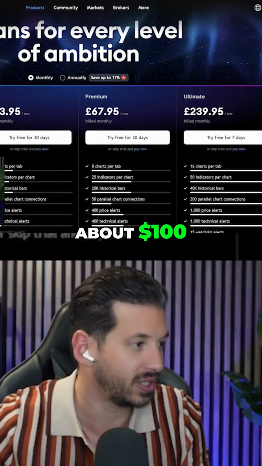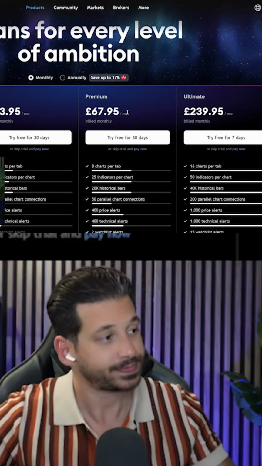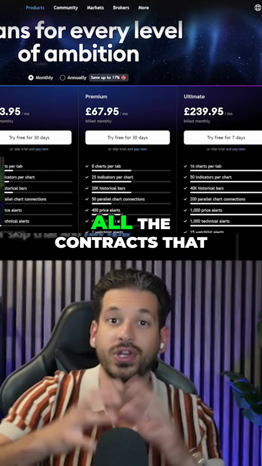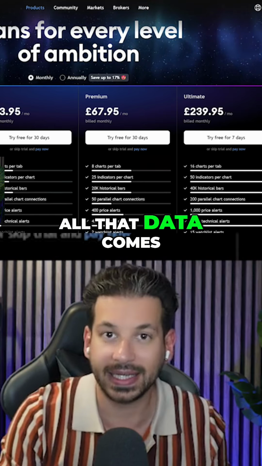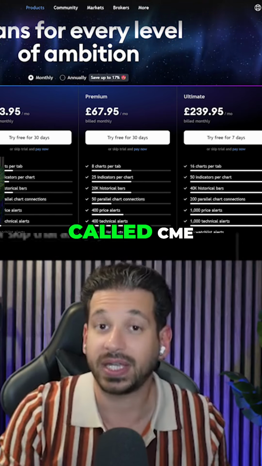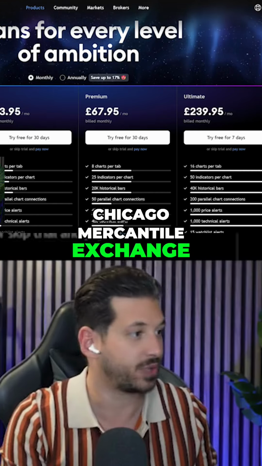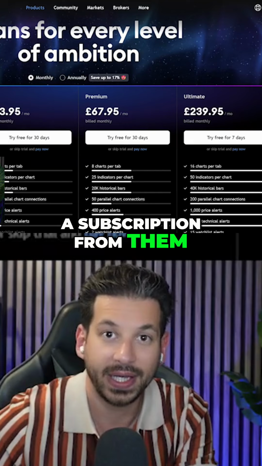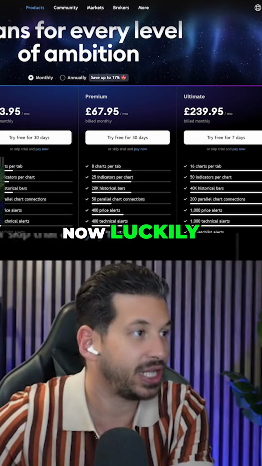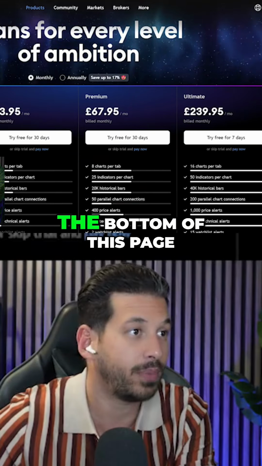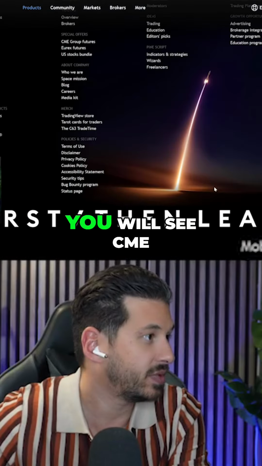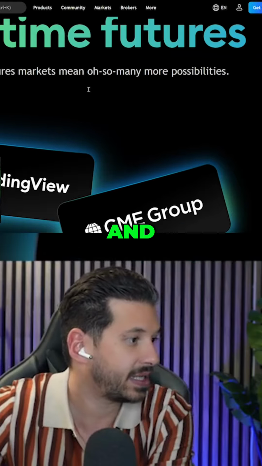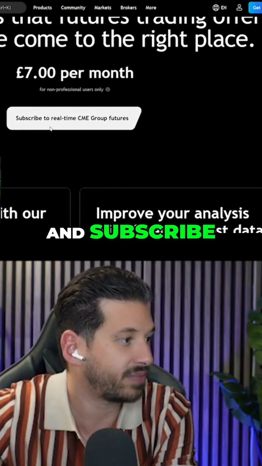Monthly cost £68, basically about $100. But once you're upgraded, you're also going to need to actually grab some data, right? So the volume footprint, all the contracts that are traded, all that data comes from one exchange called CME, Chicago Mercantile Exchange, right? So it all goes through their exchange, and you're going to need a subscription from them in order to get all that data. Now, luckily, TradingView's made it really easy. If you scroll to the bottom of this page, you will see CME Group Futures. Go ahead, click on that, and you can go ahead and subscribe.